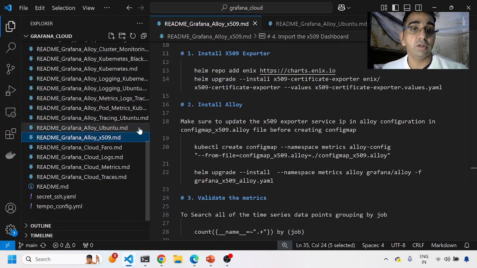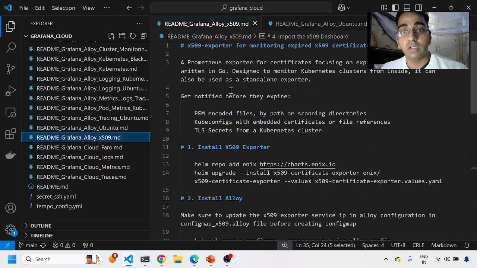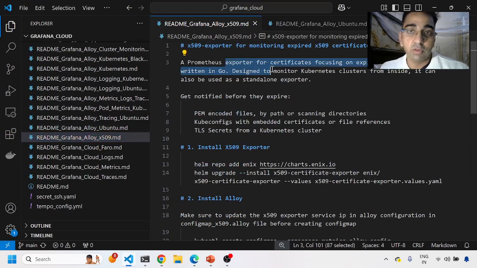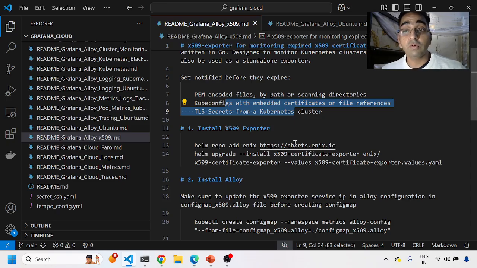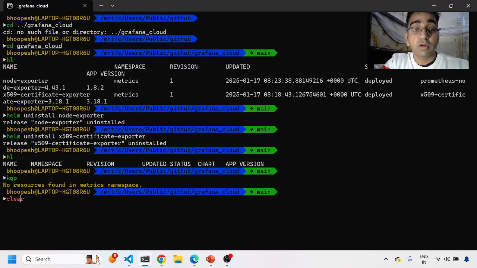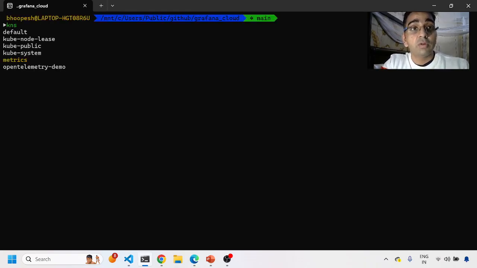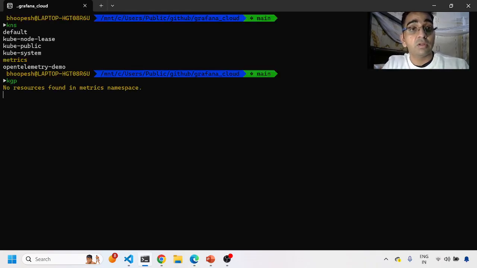So this is the GitHub page. We'll be running through this page quickly. You can search on Google and check the documentation for this exporter, but it monitors your PEM encoded files, your Kubernetes config, your TLS secrets and everything. So let's get started and install this on my cluster. I already have a cluster up and running. I'm running on the metrics namespace. There's nothing in this. It's empty.